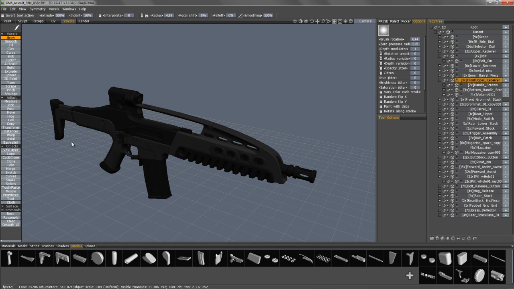Okay, so with that, this should conclude part one of the Kitbashing Toolset in 3D Coat.